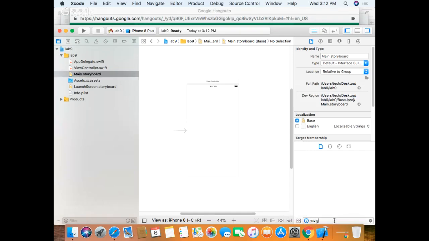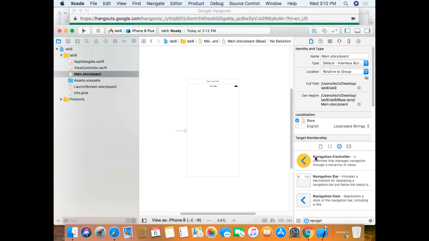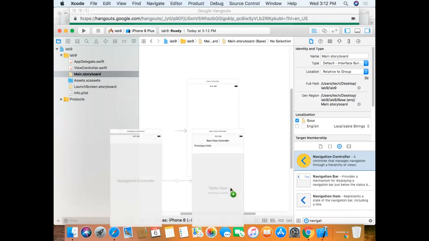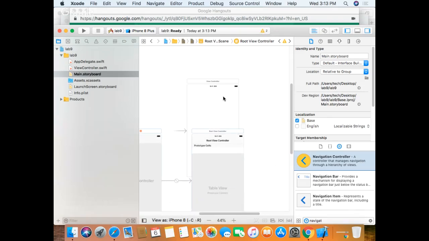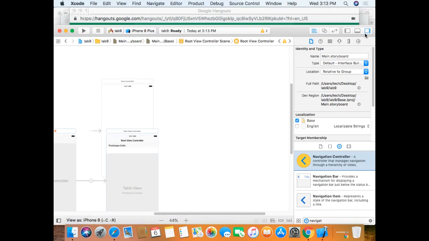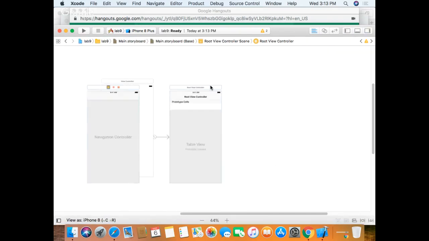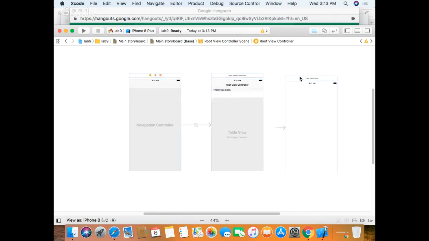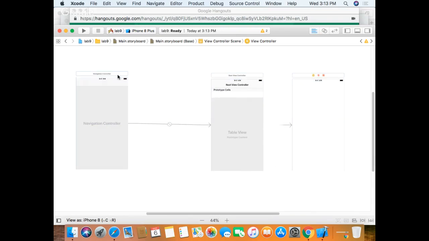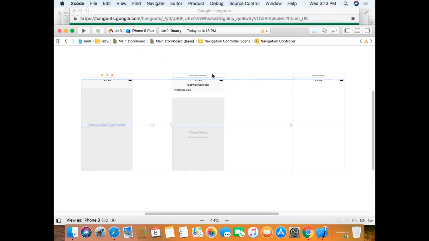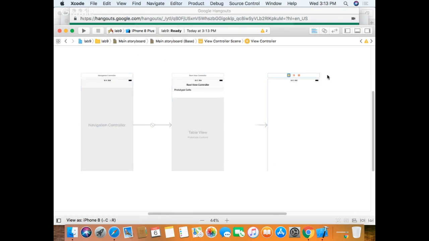So, navigation controller. I can drag it to the storyboard, and you can see that it's adding the navigation controller and the table view. Right? Now let's make some space. Let's rearrange elements in our storyboard. So, make sure that we have everything that we need.